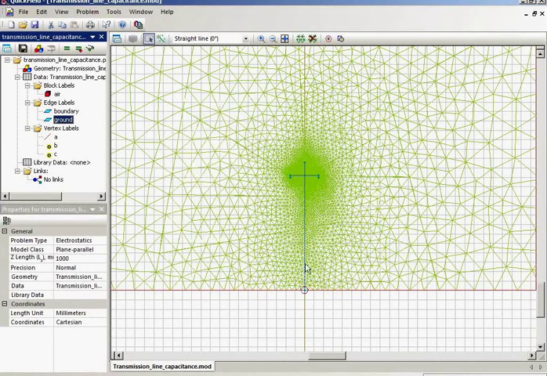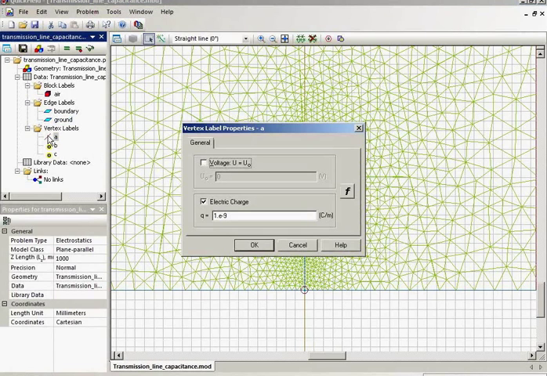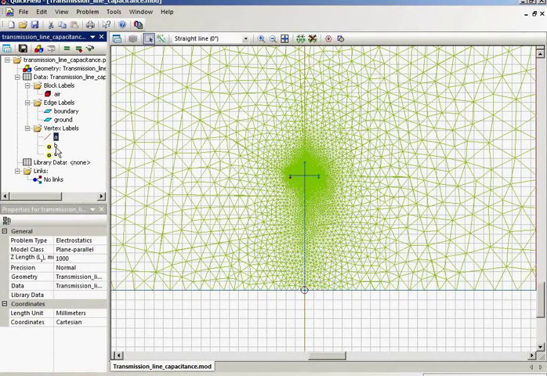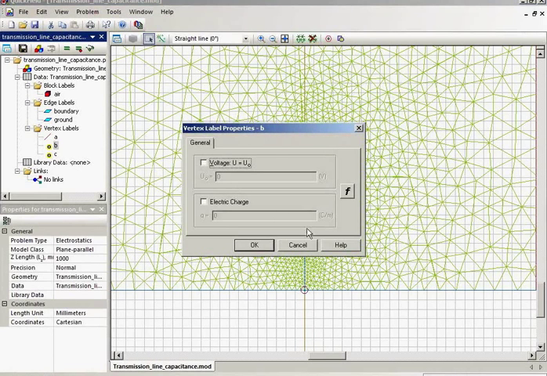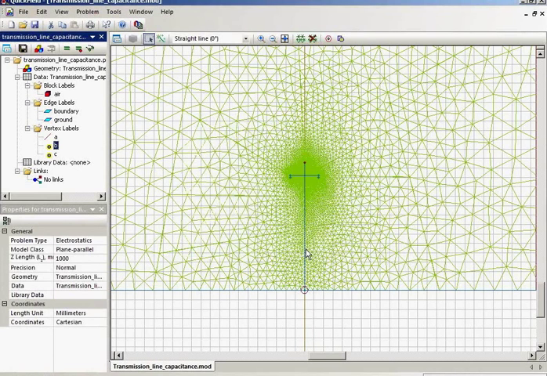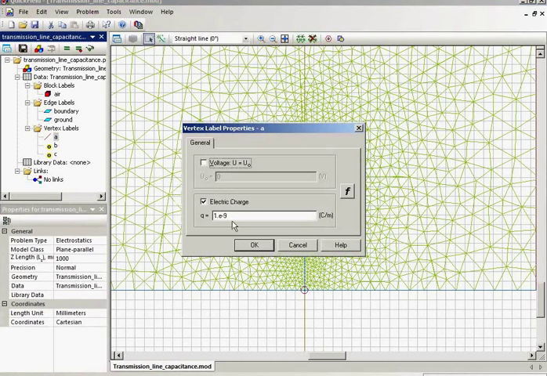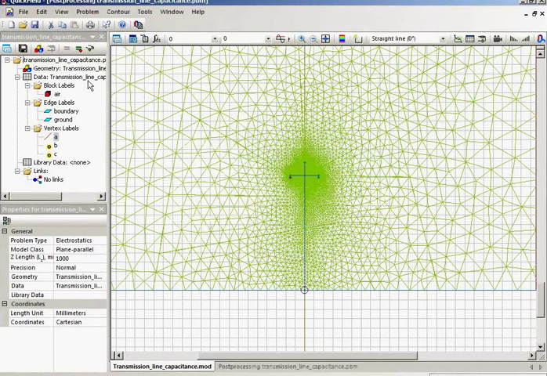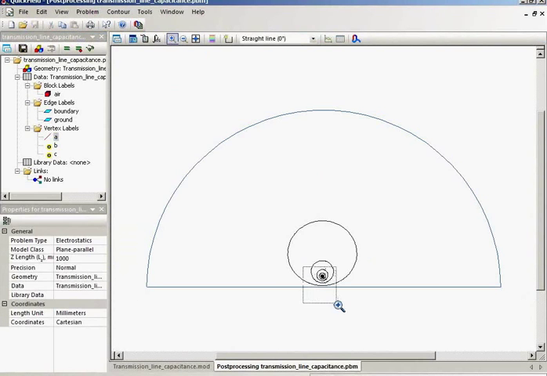Now let's apply our method of calculation of capacitance coefficients. I put some charge on the conductor A. And zero charges on other conductors. Again, the capacitance is the geometrical parameter, so you can choose any value of the charge. Now let's take a look at the field distribution.